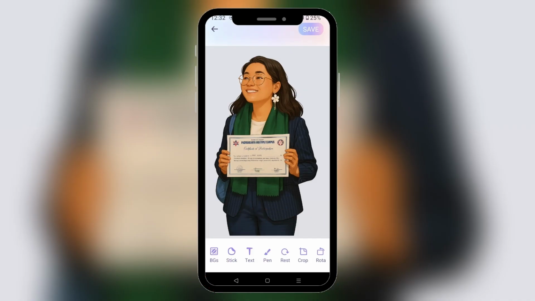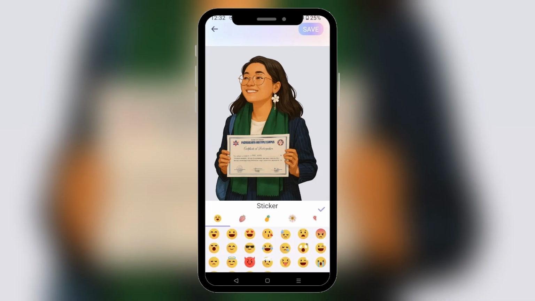So that's all. So as we are going to add these stickers, let's just focus on this sticker, which is right over here. Let's tap on it. And on the sticker section, you'll be seeing this type of interface. Here's an option for the emojis, and there's other options like fruits, flowers, heart, rainbow, and many other options. Let's simply add one of it.